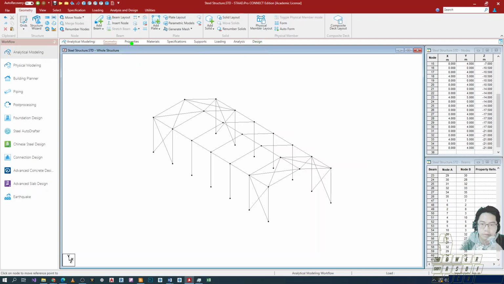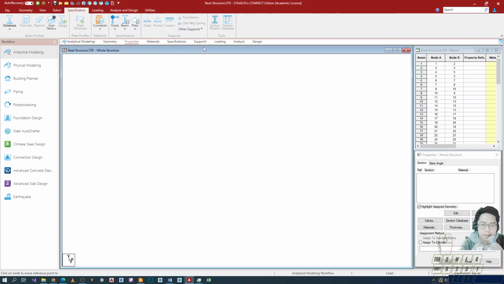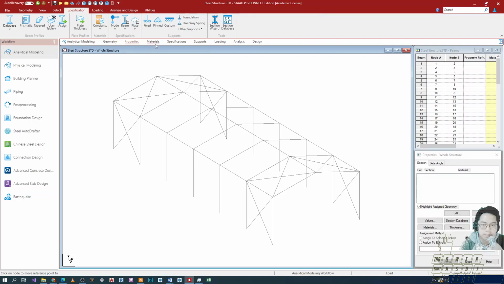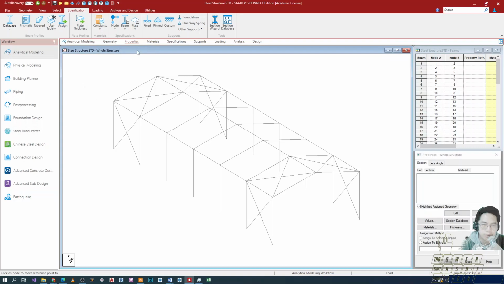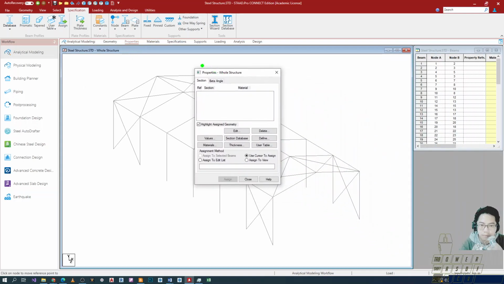Pero itong portion na to, pwede nating i-bypass. Pwedeng pagpalit-palitin natin yan. Pero preferably, mas maganda na ito lang yung simultaneous. Yung loading, prior to yung analysis dapat. Pero of course, you can just jump from tab to tab. But I'll modify yung property ko. I can also modify yung material. Pero dito tayo sa property. So, under property, ito yung ayusin natin.